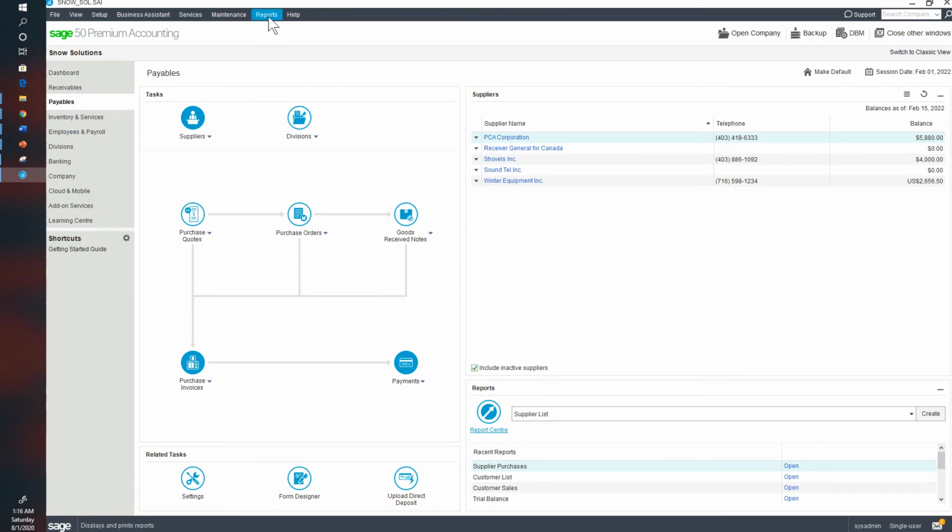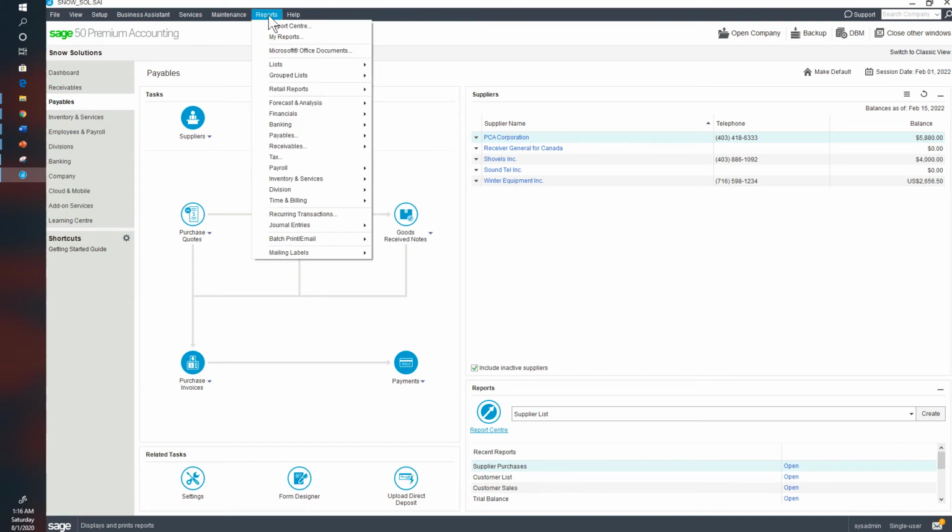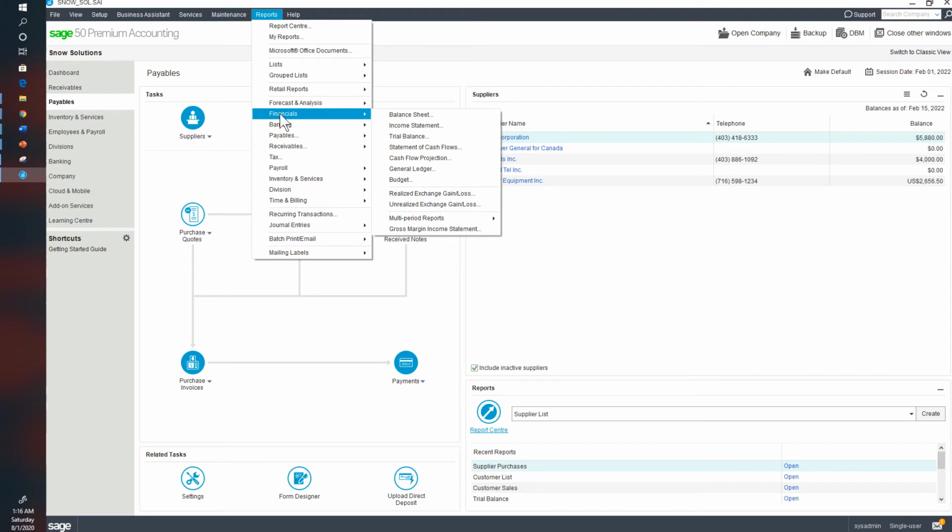At the top here, overall reports will include your balance sheet and your income statement. So let's take a look at the financials here. The balance sheet, the income statement, the trial balance, the statement of cash flow, the general ledger, and a lot of information. In this course, we're going to focus on the balance sheet and income statement as well as the general ledger.